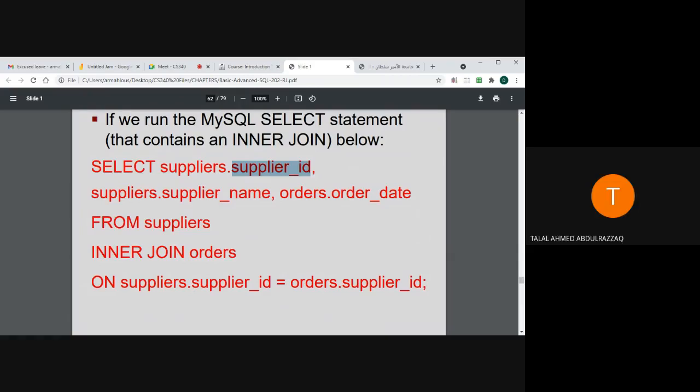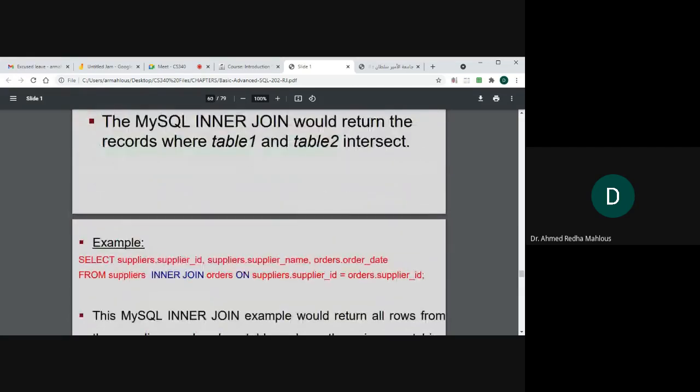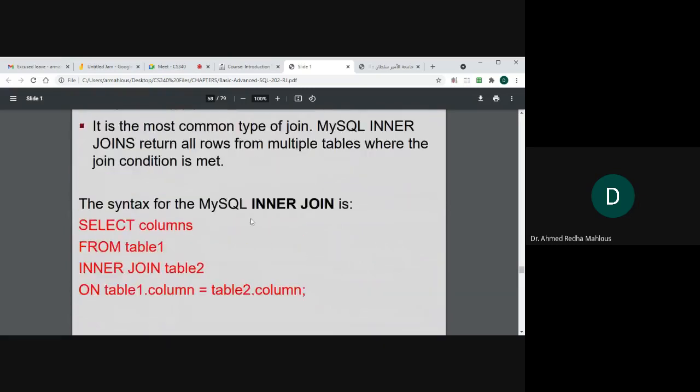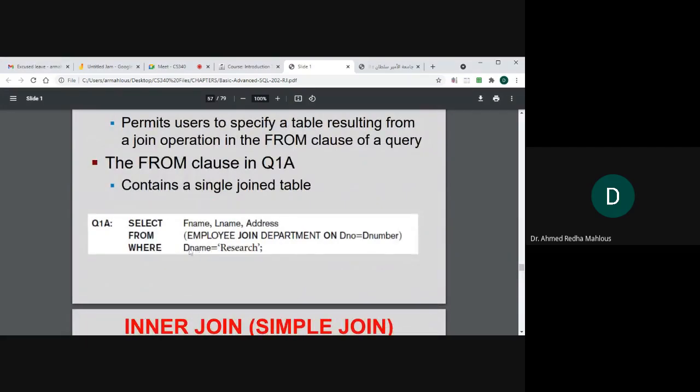Why are we saying ON instead of WHERE? Previously, for a condition, we used WHERE, but here we are using the inner join. The word inner always goes with ON. This is the syntax. The syntax for the inner join is like this. We don't have a WHERE condition. Yes, if you want, you can add a WHERE condition later. Here we do have a WHERE condition, but here I'm talking about this one.